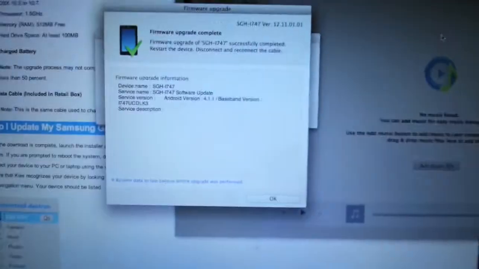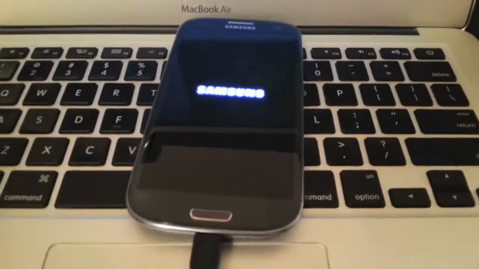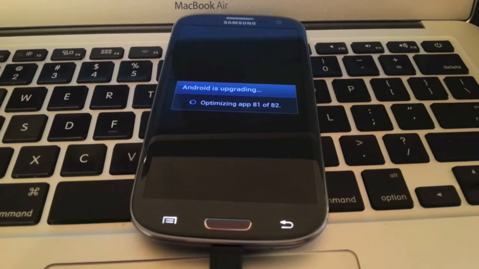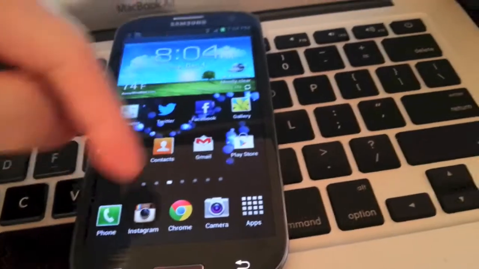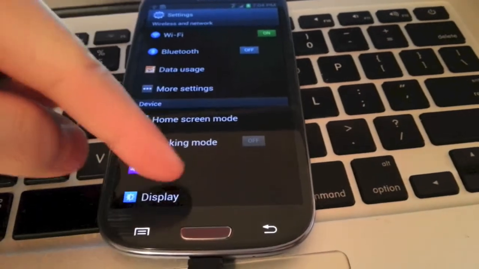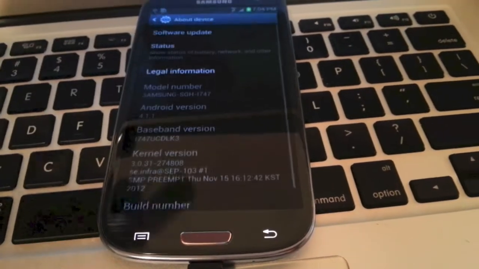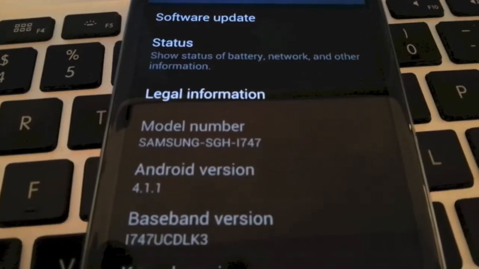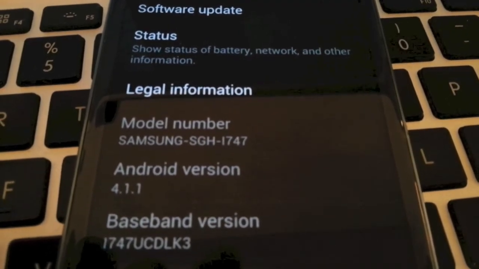Okay, firmware upgrade complete. Restarting the device, disconnect and reconnect the device. So the Android icon just flashed. We're going to go quickly into the settings and confirm that we are indeed on Android 4.1 Jelly Bean. So we're going to go back to about device, and you can see over here Android 4.1.1 Jelly Bean, and the baseband has now changed.